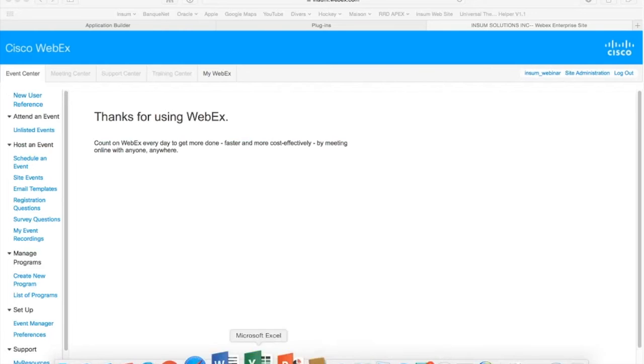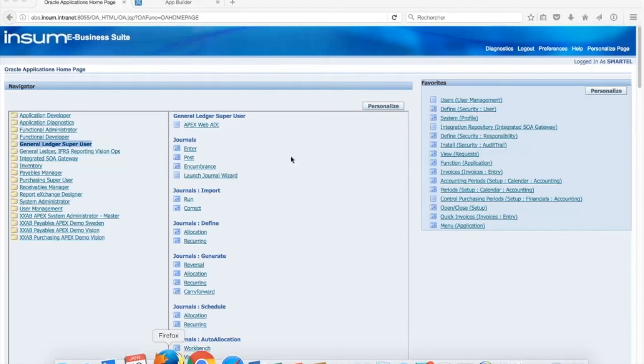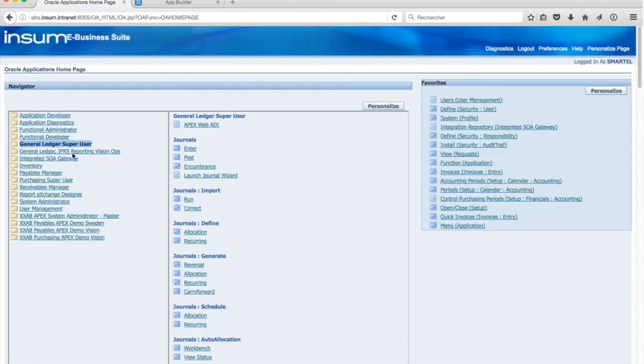So let's see here. So we're going to go into EBS. So here's my EBS navigator. And I didn't do a very good job of putting my WebADI application into a custom responsibility. I just added it to the general ledger super user. I shouldn't be doing that, but I felt a little bit lazy today. So here's my APEX Web ADI application.